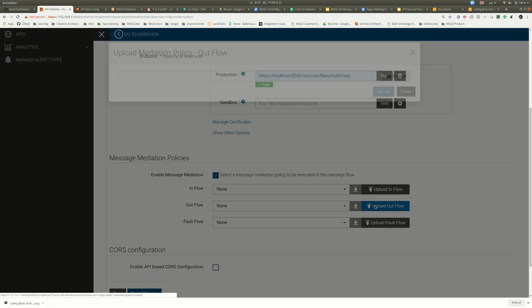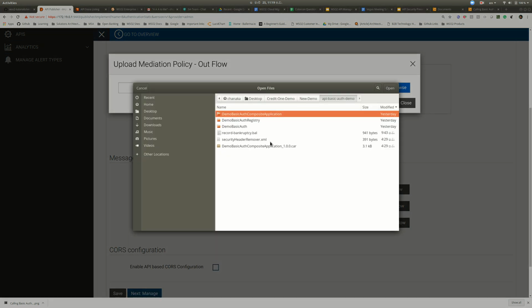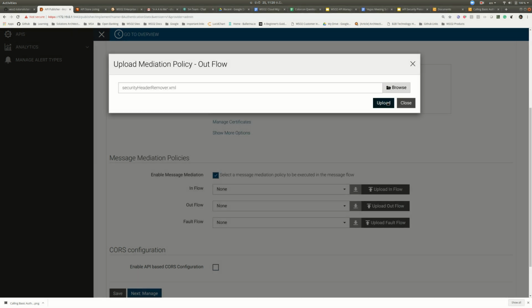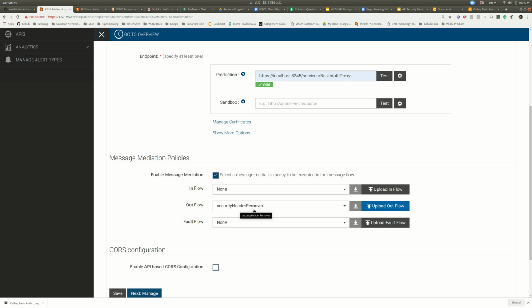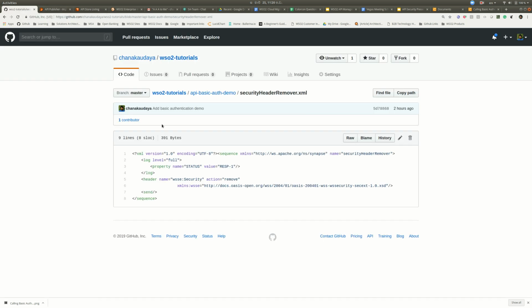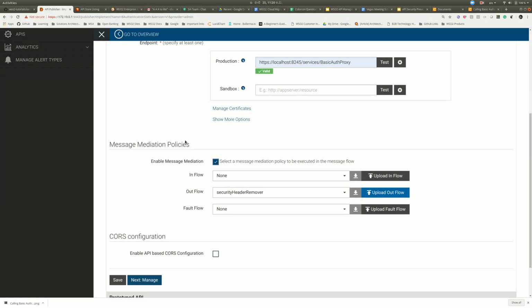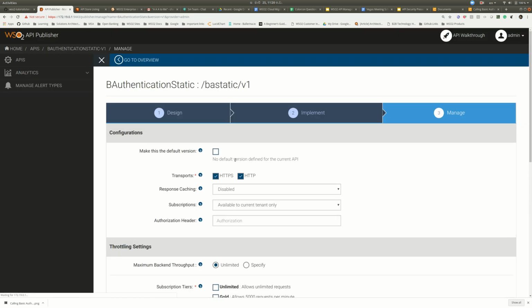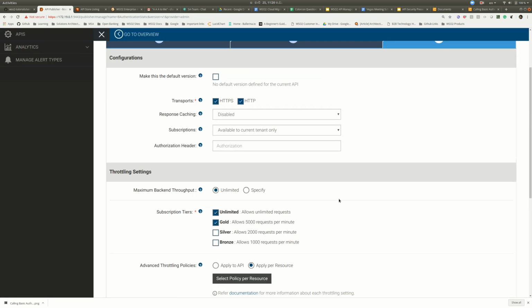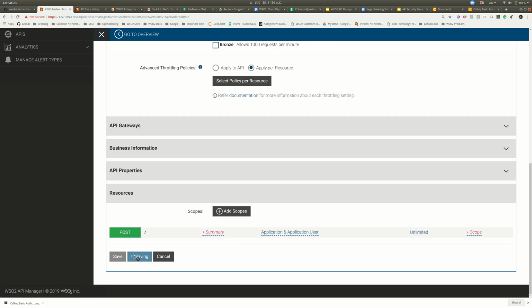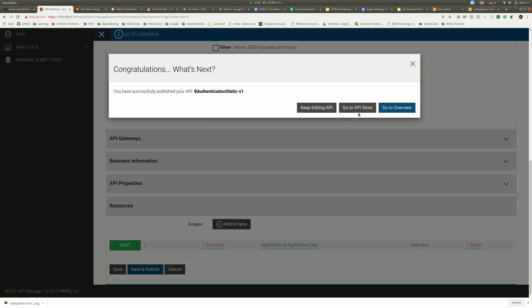So I am going to use the custom mediation sequence in the outflow, that is where the response comes into the API manager. And I am going to use this security header remover custom mediation sequence. The source code of this sequence is available here. Here I am just using the header mediator to remove this WS security header. Let's go and finish creating the API. Select some subscription tiers and save and publish. Alright, so the API is created.